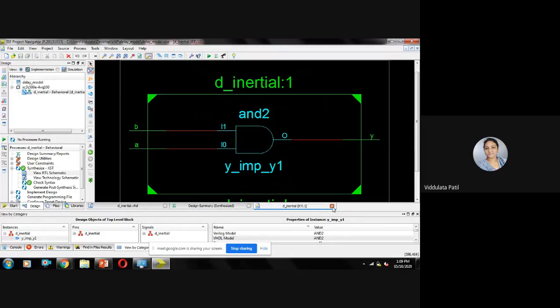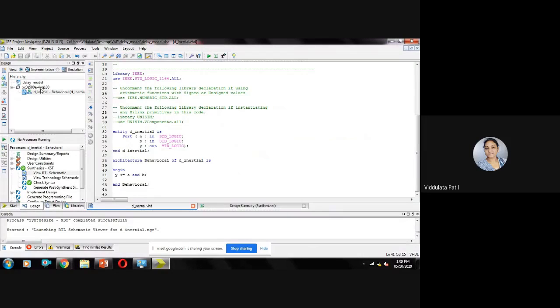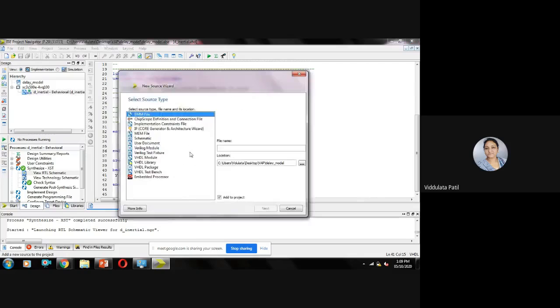Let us close this. Now here we have not introduced any delay. It is just a very simple AND gate code, where the expression is executed first, and then the result of this will be assigned to the output. I'll initially simulate this, and after that we are going to introduce delay.